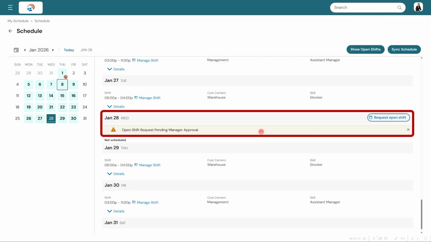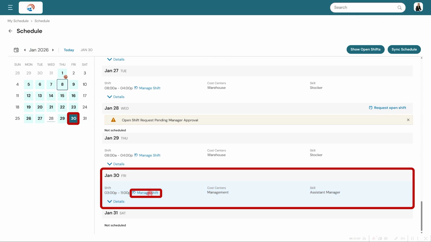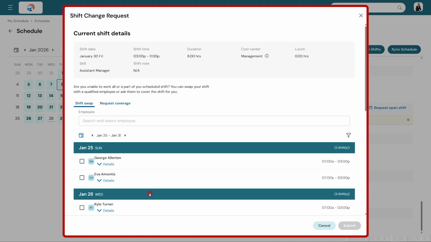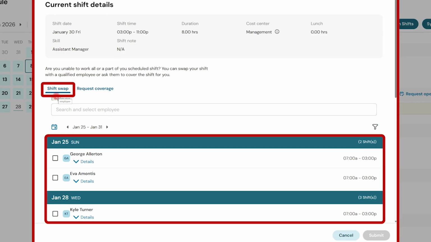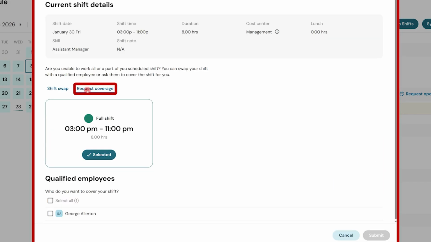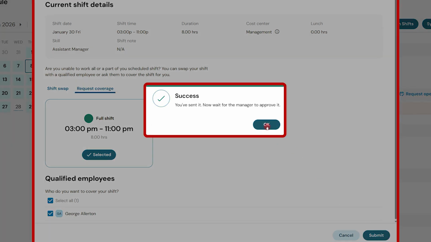And if employees need to make a change to their schedule, they can initiate it themselves, either by swapping shifts or requesting coverage. Under the shift swap option, employees will see a list of eligible qualified coworkers that they can request to swap with. Employees can also request coverage for all or part of a shift. Only qualified, eligible employees will be listed here, and the request notifications will be sent out automatically. Any requested changes are routed through an approval process before taking effect, so managers remain in control.